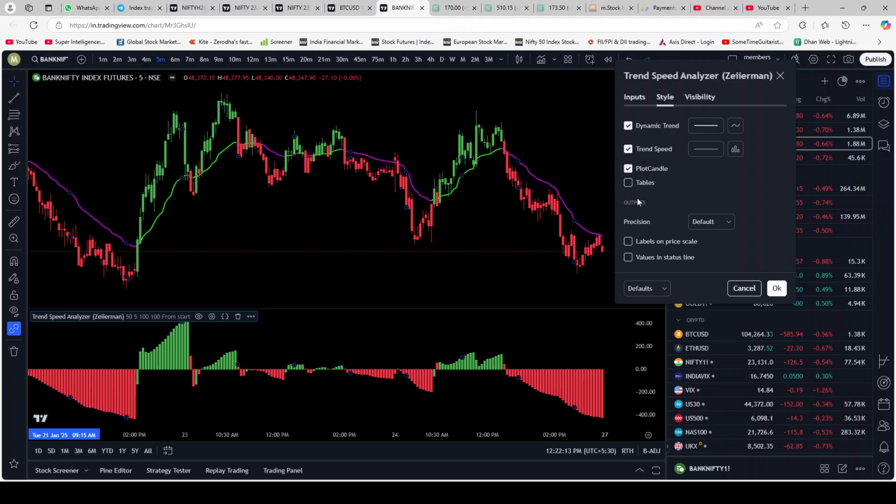And in the style section, I have unticked this tables. It gives some tables over here which I don't need. I've unticked that, and labels and values at the bottom, I've unticked that. So fundamentally we are working with the settings as it comes. Here, this dynamic trend line, I have chosen the thickness 2 instead of 1, and this speed trend is at 1. So anyway, these are the settings that I'm using. You can pause the video or rewind and check it a couple of times.